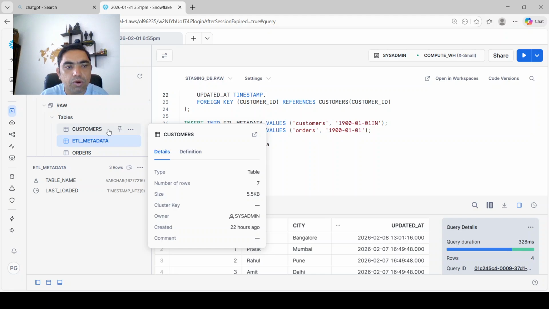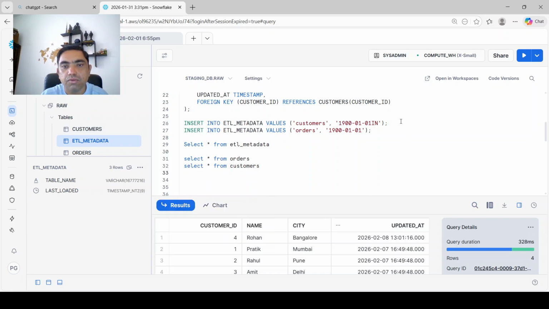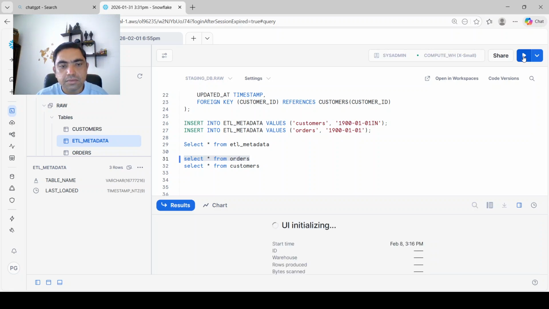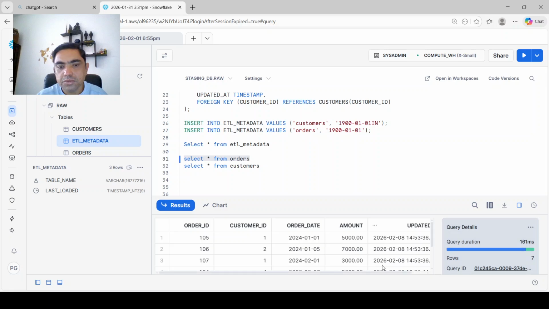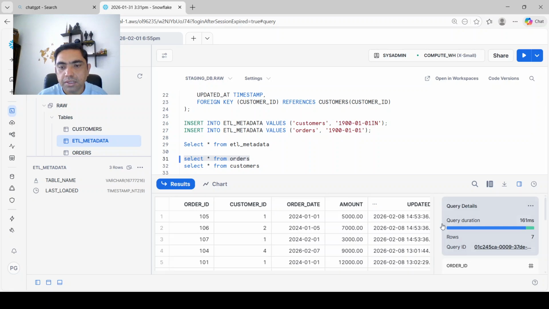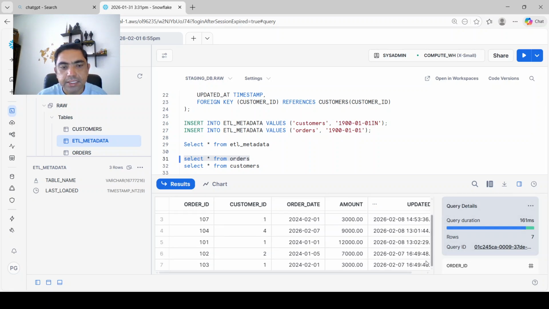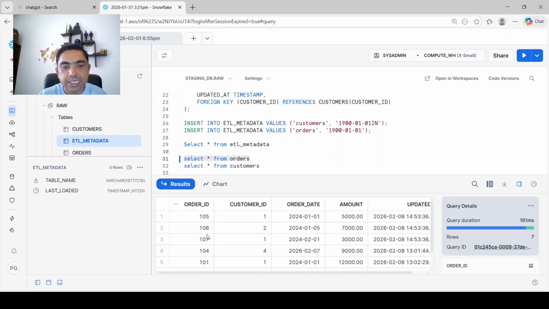Now we'll see what is the data. See, earlier it had 4, now it is 7. Now we are going to see from orders. So these are 7 rows. We added this, right? 5, 6, 7, and this is the date time. It is greater, so it got updated.